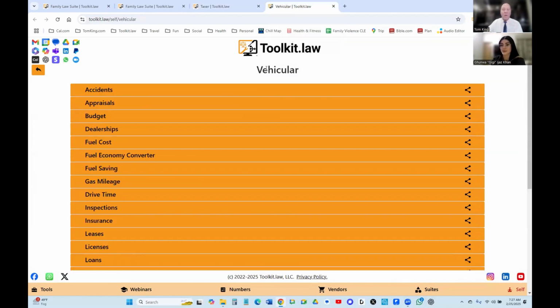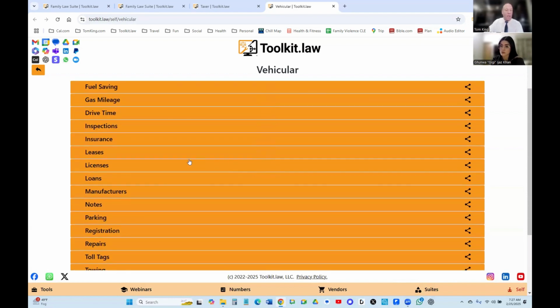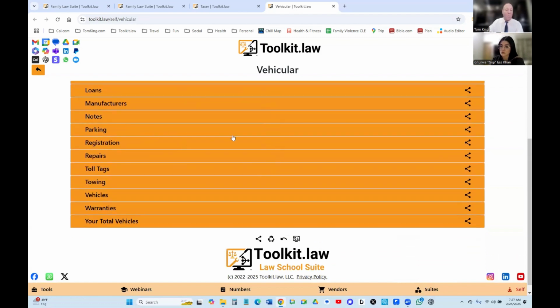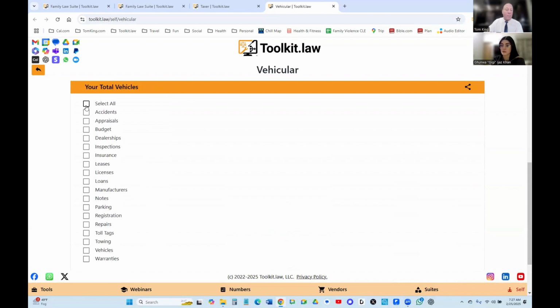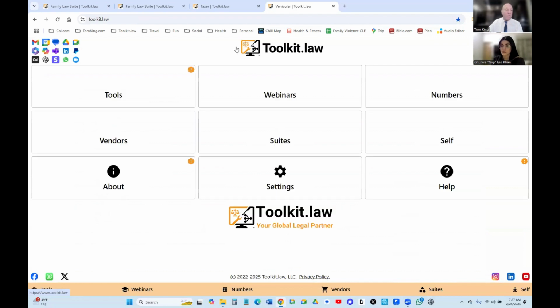And finally, we have the vehicular. So if you're ever in an accident, if you ever need a vehicle appraised, if you ever deal with dealerships, if you have to calculate fuel costs, if you have leases, if you have loans, if you have licenses, anything relating to vehicles, including ownership and maintenance, we have this here for you. And of course, you can print out everything that relates to what you need to turn over or what you filled out right here, and it'll put a cover sheet on it.